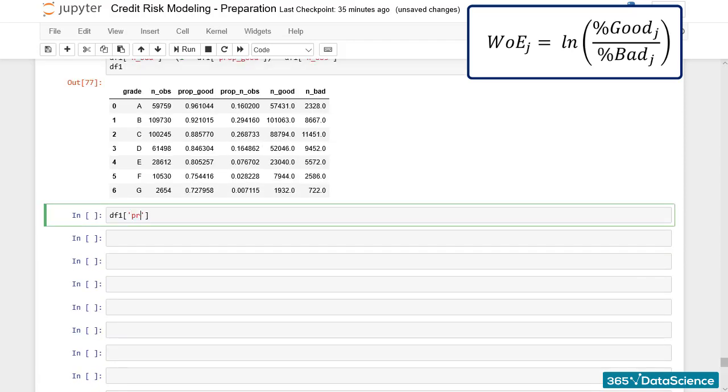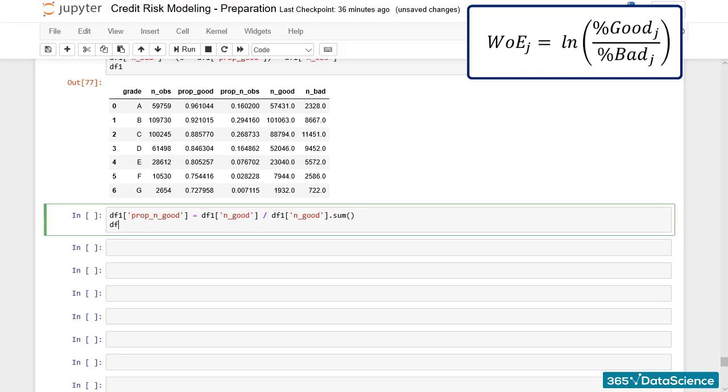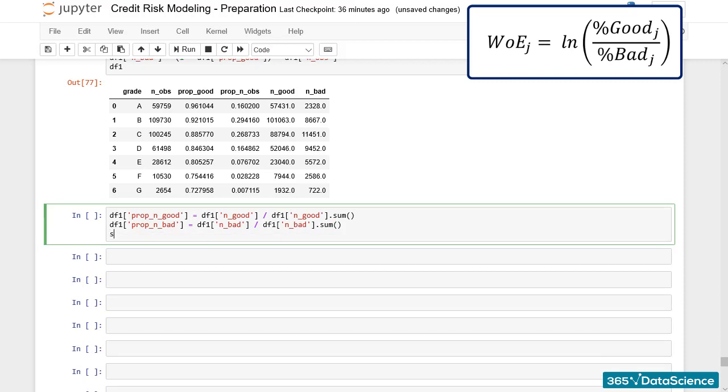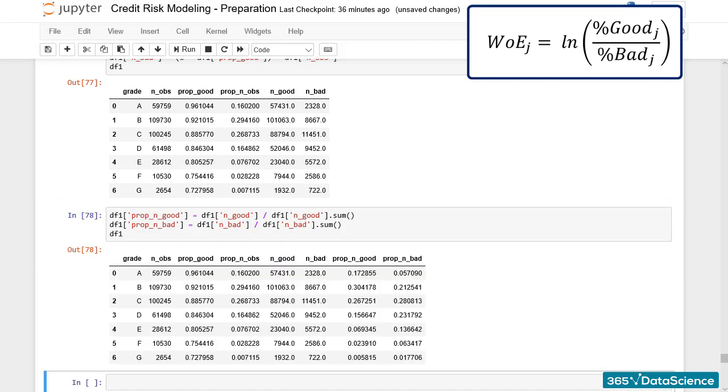Second, we calculate the proportions of good borrowers and bad borrowers for each grade. The percentage of good borrowers in the respective grade category equals the number of good borrowers in the respective category, divided by the total number of good borrowers, which is the sum of good borrowers in all categories. Similarly, the percentage of bad borrowers in the respective grade category equals the number of bad borrowers in the respective category, divided by the total number of bad borrowers, which is the sum of bad borrowers in all categories.